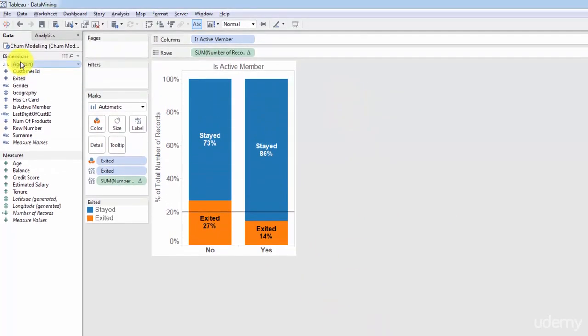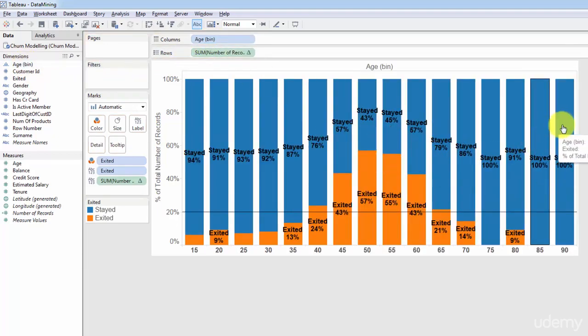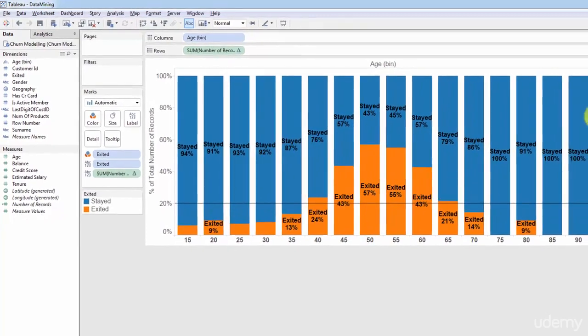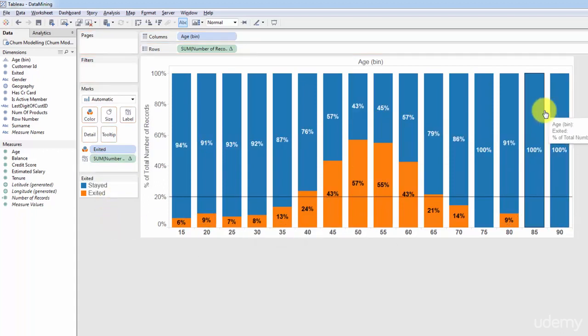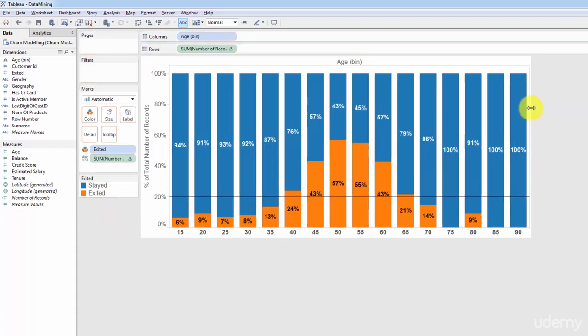And now we'll just take age bin and drag it to replace is active member. And let's make some space. What I would like to do here is get rid of the text label because it's taking up too much space. Maybe let's shrink this now because there are fewer labels.